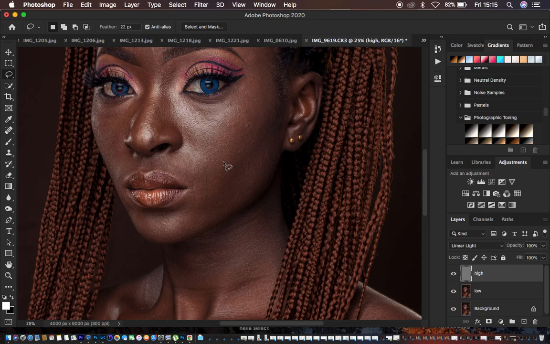So right now, assuming you have your action, I'm just going to put this in a group by selecting both and hitting Ctrl or Command G on the keyboard. And I can name this FS for frequency separation. I'm going to open the group.